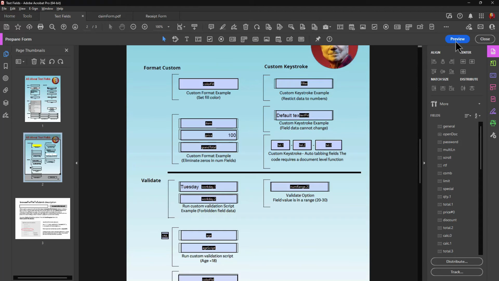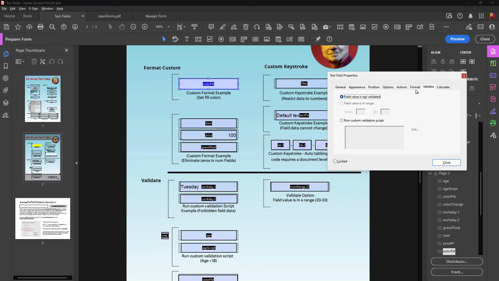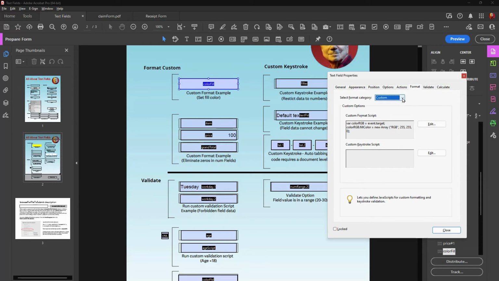Let's go to this field here. You can see that I have these, I format custom scripts and custom keystroke scripts and validation scripts. So I have this broken down into categories. So I'm going to handle the first one in this quadrant in the format menu. So let's double click and go to format, and I'm going to go to custom here.